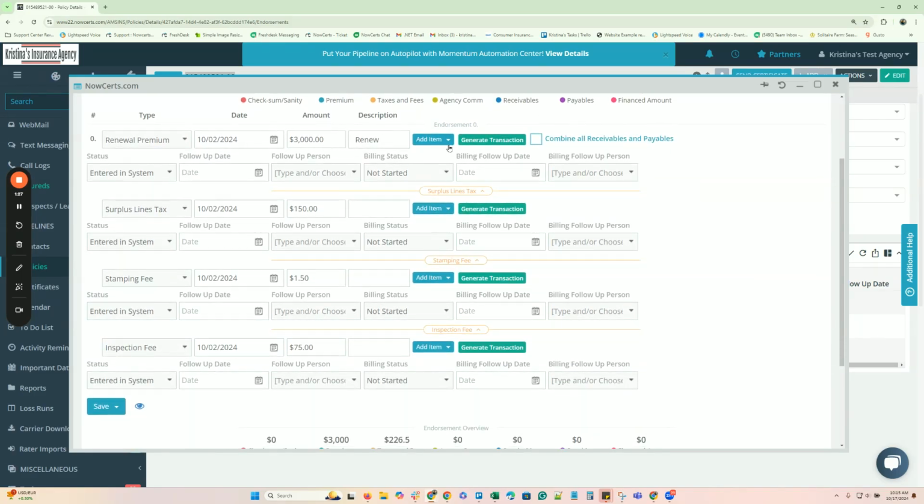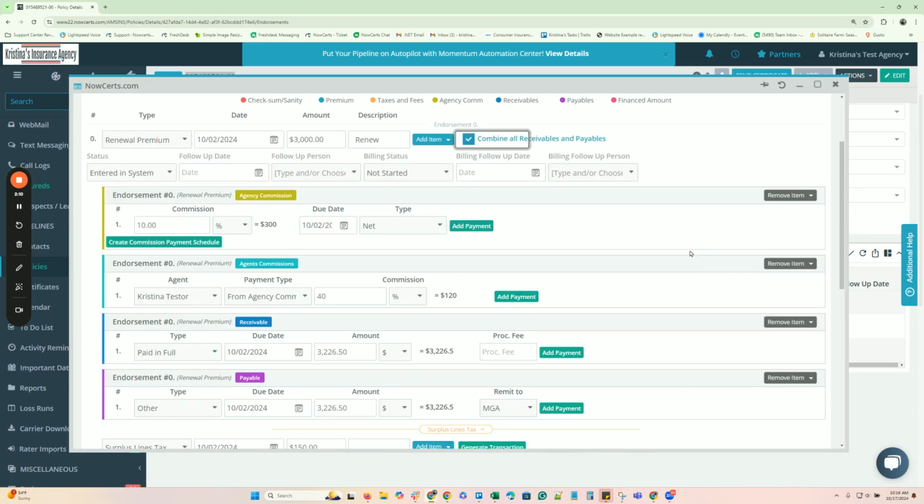Now, from the top line to the right of the premium, you'll also see combine all receivables and payables. What that means is, do I want to create a receivable and a payable for each premium and non-premium to obtain an itemized invoice? Or in this transaction, I'm going to say combine all receivables and payables, meaning it's going to create one receivable to invoice your client and one payable to show that you moved the funds to where it needs to be. So to the right of the premium line, I'm going to select Generate Transaction.